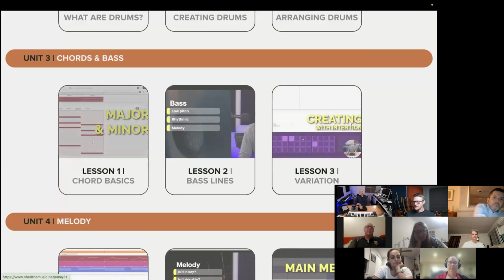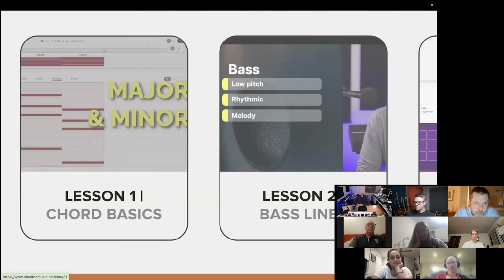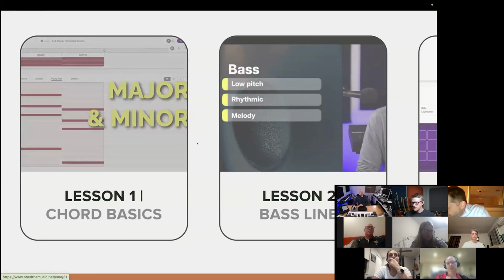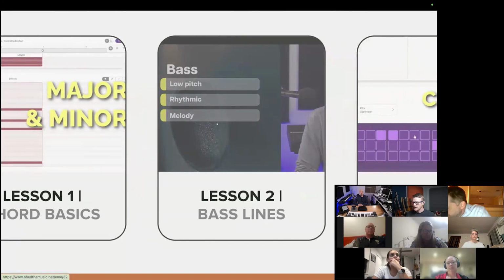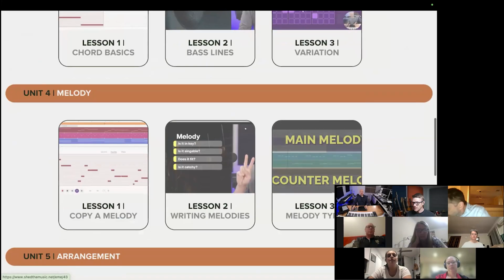Has anybody used the Soundtrap chord trigger feature before? This is how we go about writing in chords. We're not using MIDI keyboards at all. This is all non-performance based. When you start adding in performance-based production, you really limit the amount of students that can really get in and authentically create. So we're using the non-performance-based features, and then we add in bass line. We learn how to vary those things, and then we get into melody.